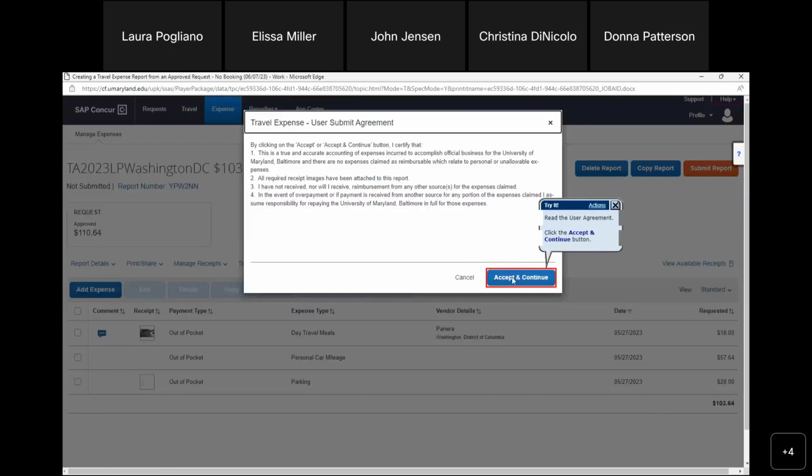So for this example, we submitted it and we're just going to click accept and continue. There are some rules around submitting expense reports. They need to be submitted within 60 days of the travel. And then there's a secret 30-day window, right, where they could still get approved, but they have to be timely so they don't get rejected.